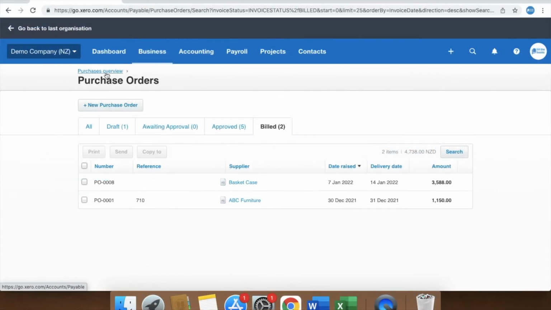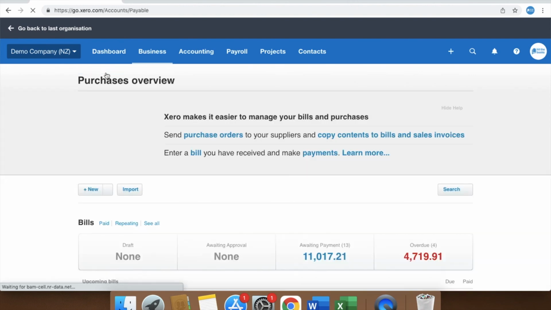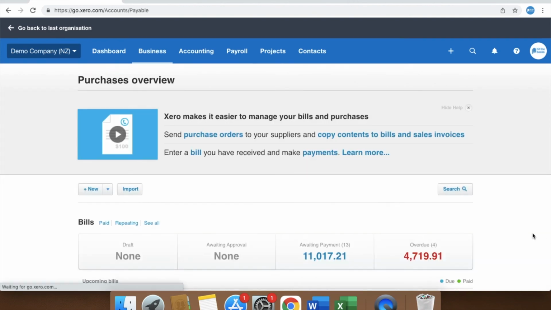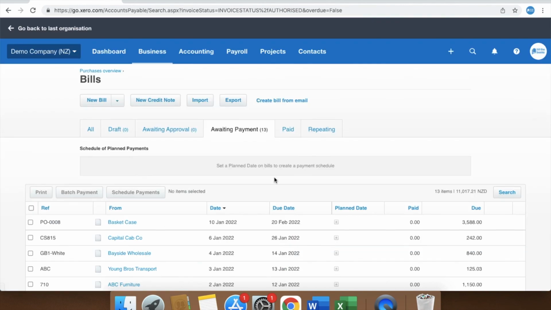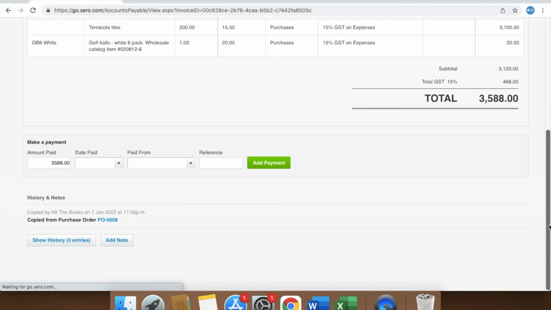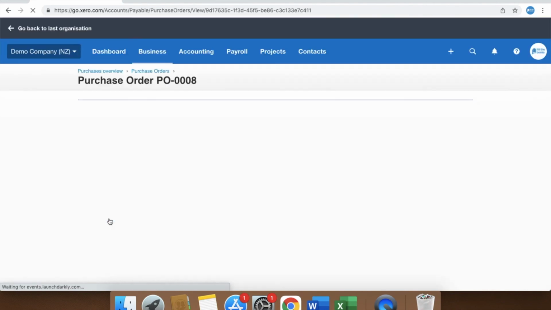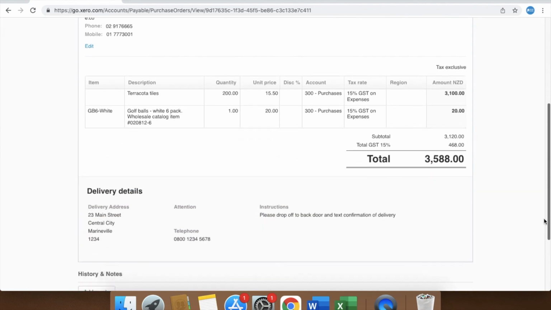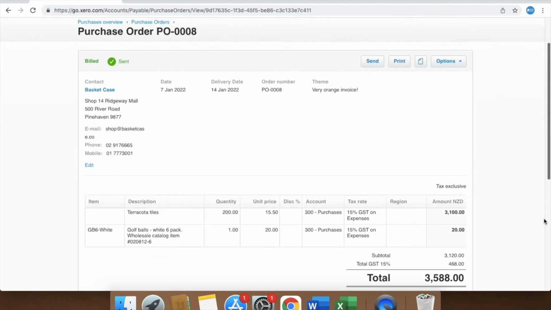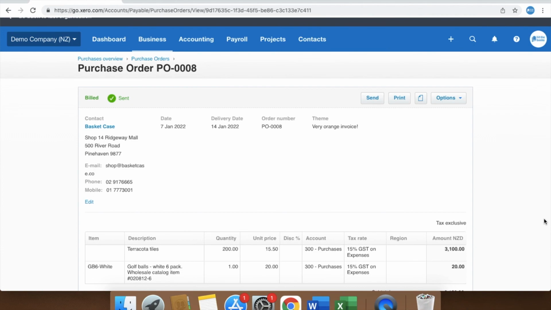You can tell if a purchase order has been converted to a bill by checking the History and Notes section, which has a direct link to the bill, and likewise from the bill to the corresponding purchase order, as we can see here. And that is how to enter a purchase order, send it, and convert it to a bill.